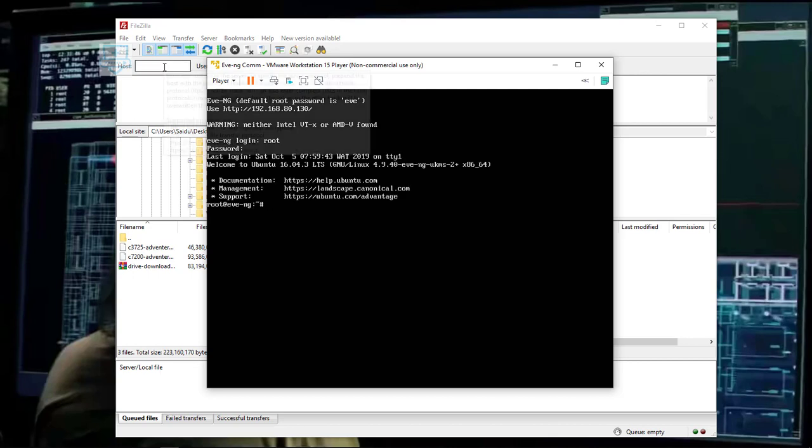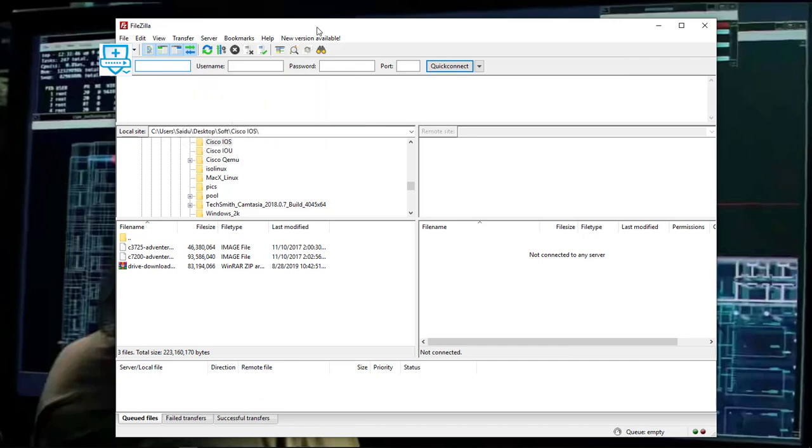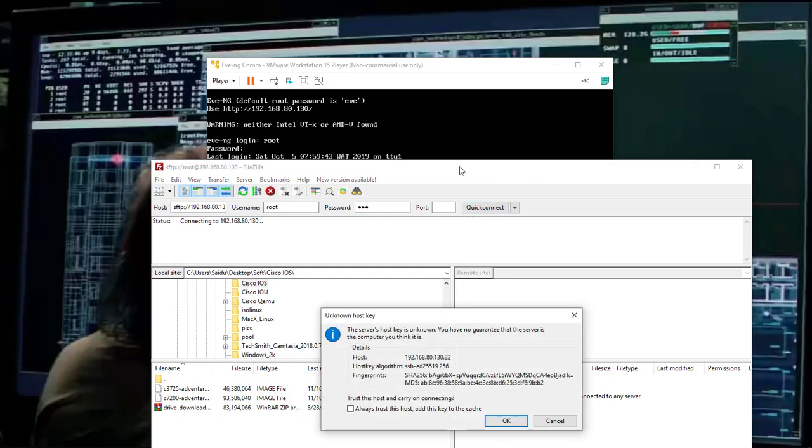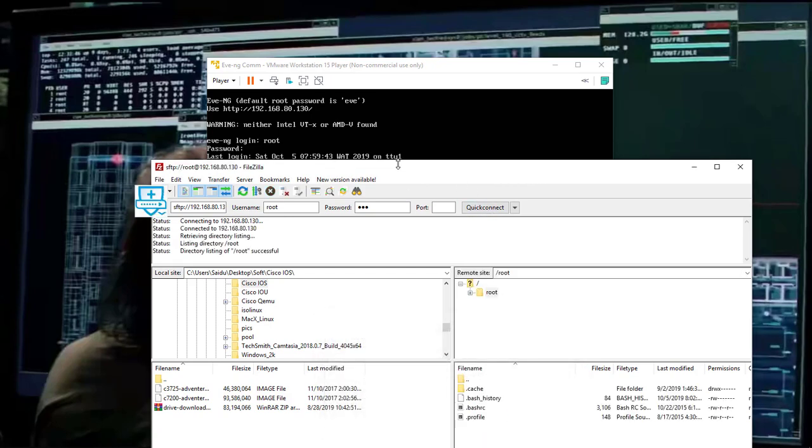So you just need to come over here and enter the IP address, 192.168.80.130 in my case, and the username is root. The password is in my case what I set, and I'm going to use port 22 to connect. Yes, to connect. So we are in.